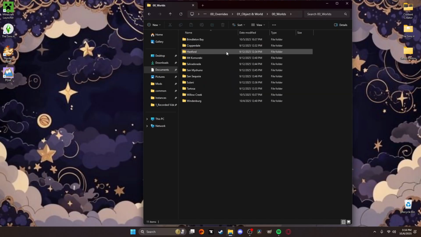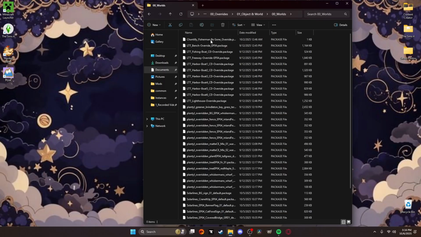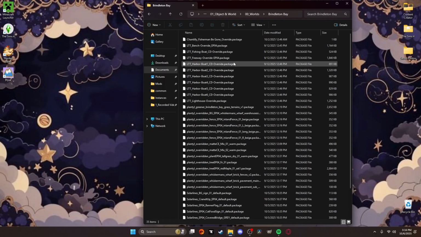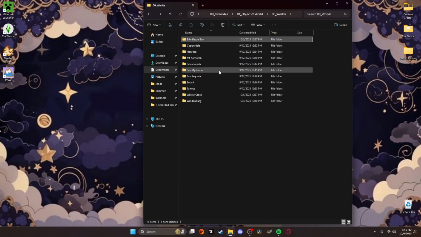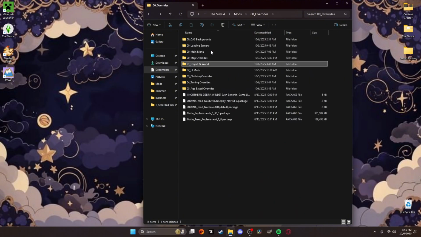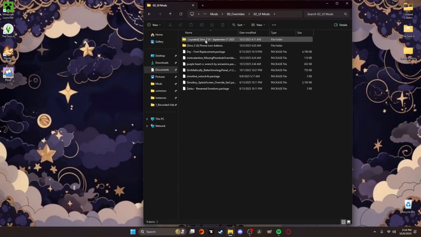But in my worlds one, obviously these are by world. So like in Brindleton Bay, I have a bunch of stuff for the boats and like foliage and whatnot. So there's that one. In UI mods, I have my Sims 2 UI, the matching phone icons, and then just anything that actually changes the overall UI.